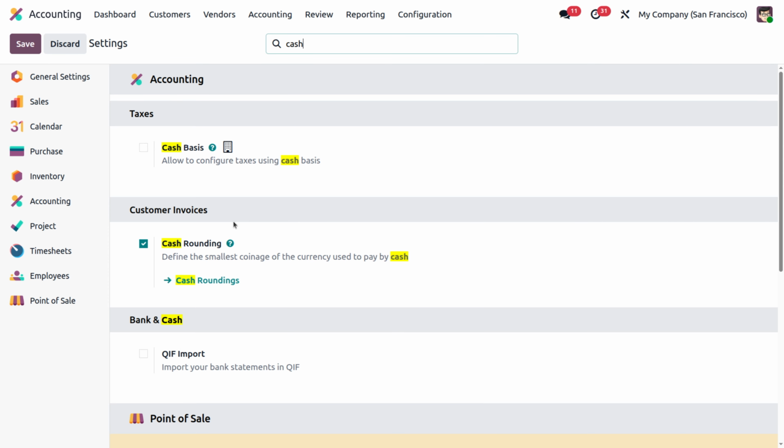In many countries, certain coin denominations are no longer used, making it difficult to collect the exact amount from the customer. So, instead of manually adjusting every invoice, Odoo 19 provides a cash rounding feature here. Simply you can use it, and I'll show you how to use that in the easiest and simplest method.